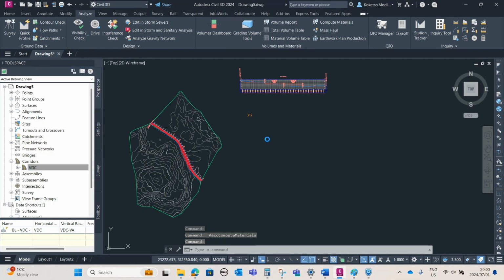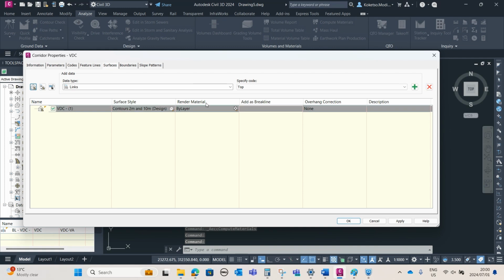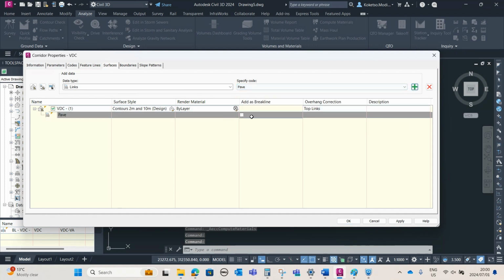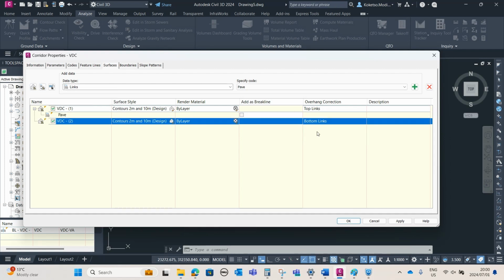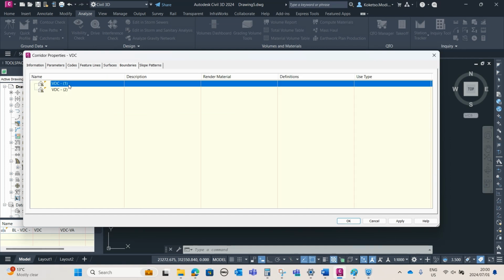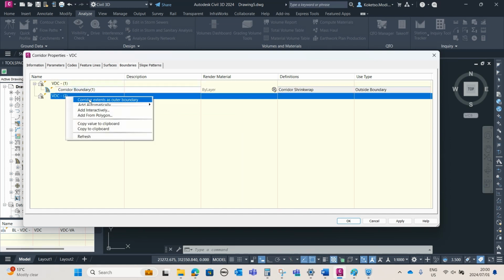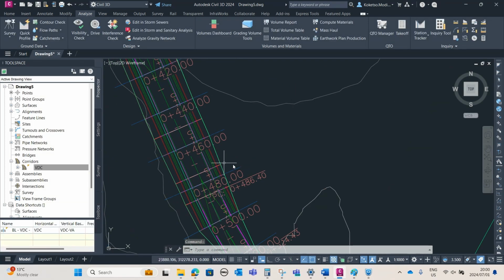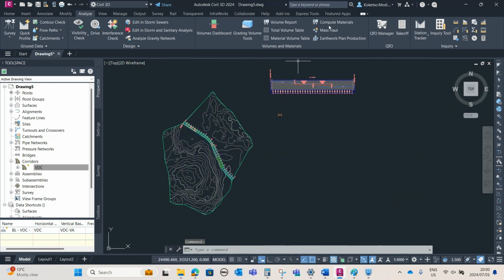So you're going to right click on this properties and select this and then set it to top link. And then you're going to set the top link to pave, and then you're going to add it under this top link. You're going to add another corridor surface, set the overhang correction to bottom link, and then set it to datum, and then add the datum under that. Go to boundaries, click on the first one, right click, corridor extenders outer boundary, do the same thing for the second one, apply, rebuild the corridor, and say okay. And then as you can see, it's going to change like that. Now let's compute our materials.